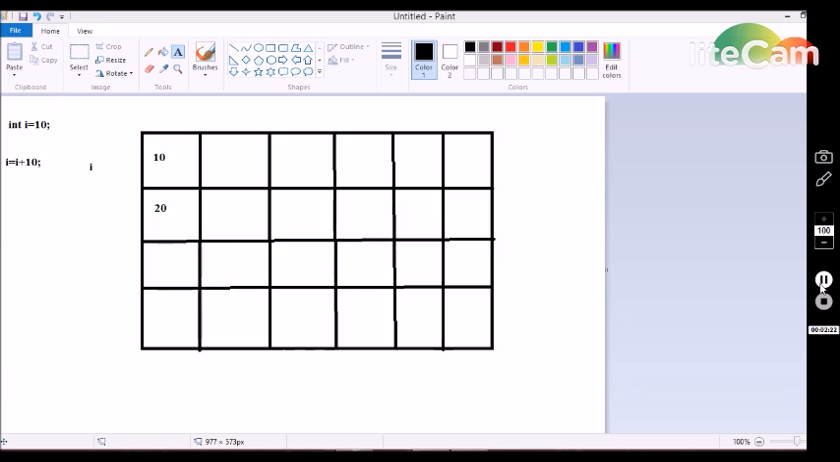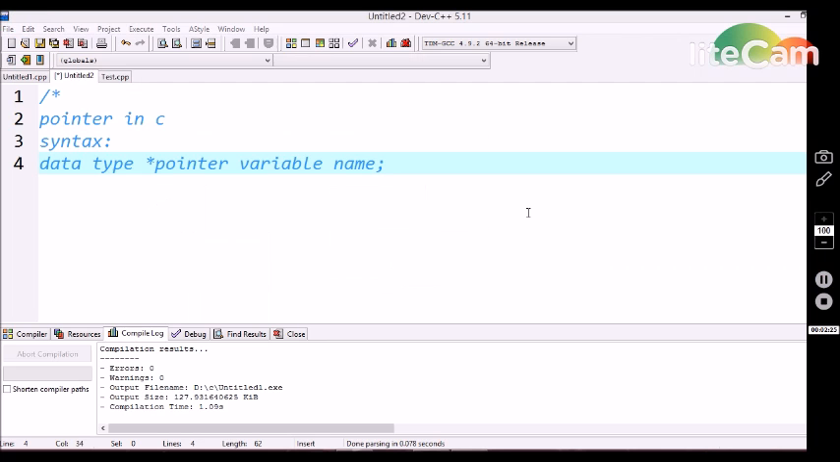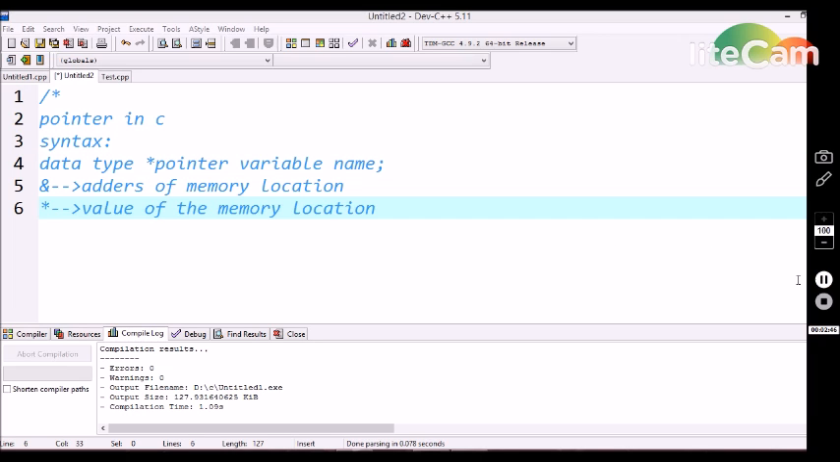Now let's see the pointer concept in C language. Here I have given a syntax showing how a pointer variable is declared. First we have to specify the data type of the pointer, followed by the star. Star refers to the fact that this variable is a pointer variable. After the star we give the pointer variable name and end with a semicolon. Before we move into the example, we have to be clear that the ampersand refers to the address of the memory location in C language and the star refers to the value of the memory location in C language.